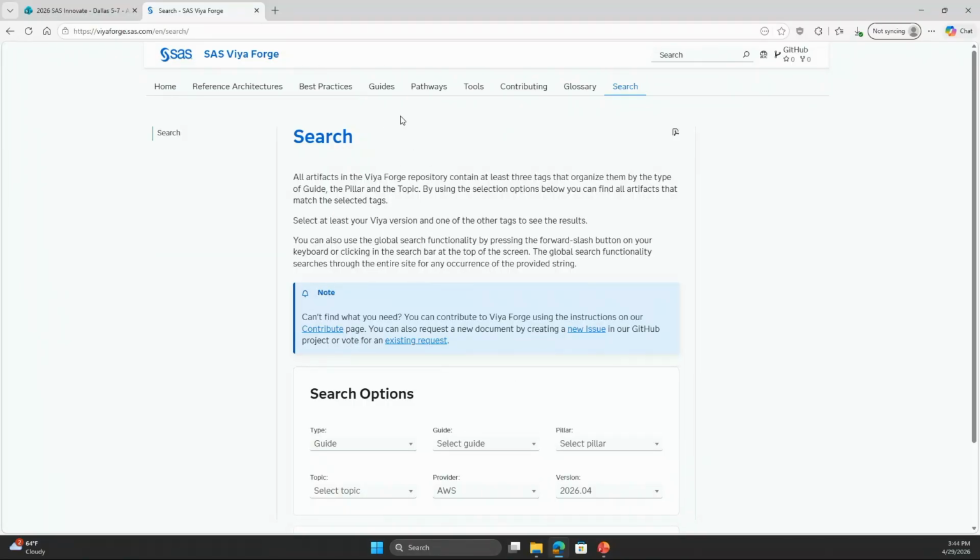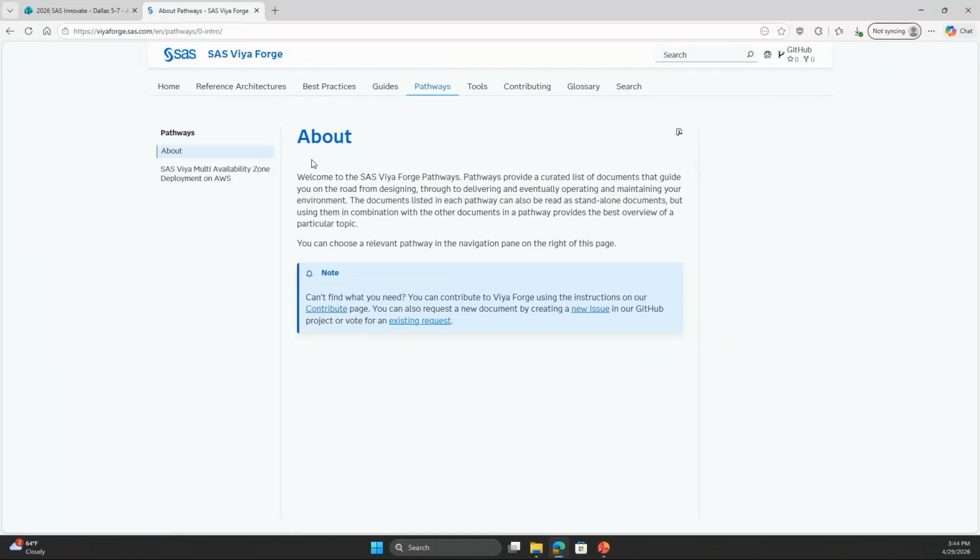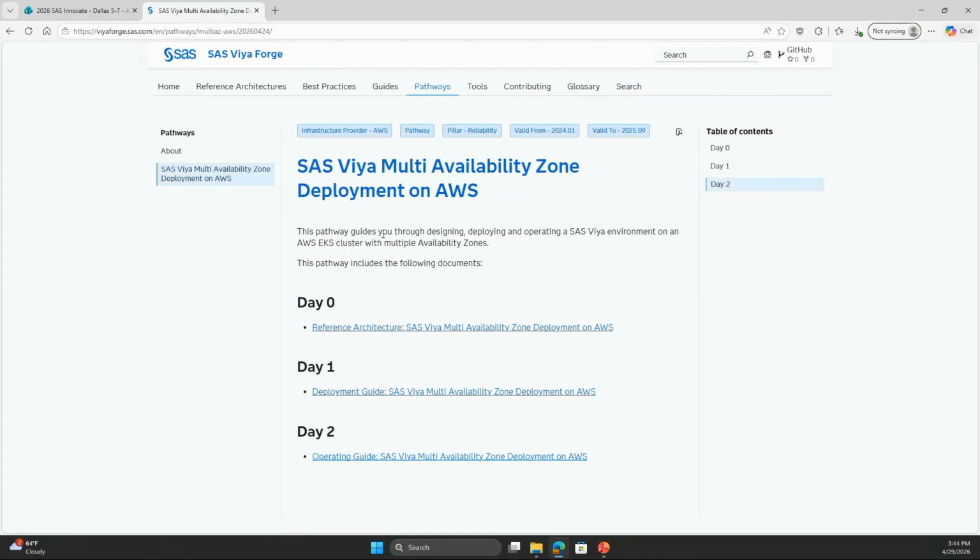Then here at the top, we also have pathways, and those are the overview of all of those documents linked together. These are scenarios that you can work through from design all the way to operating that environment.